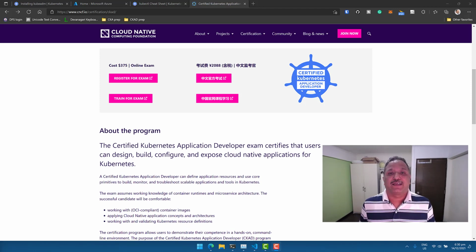I need a Kubernetes cluster. And that is what I'm going to demonstrate in this video: how to create a 3-node Kubernetes cluster with 1 master and 2 worker nodes on Microsoft Azure.